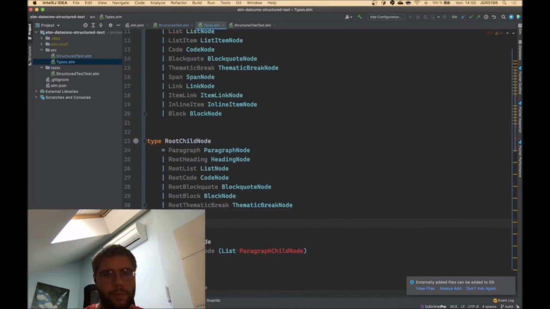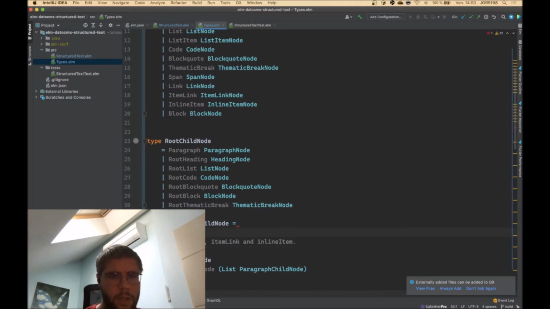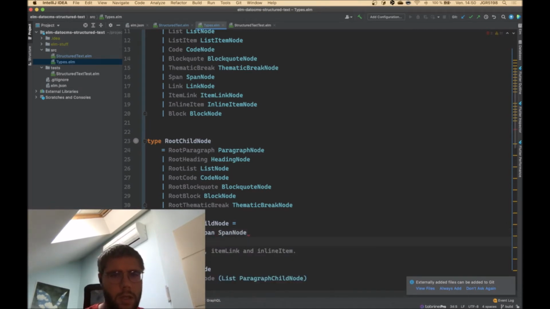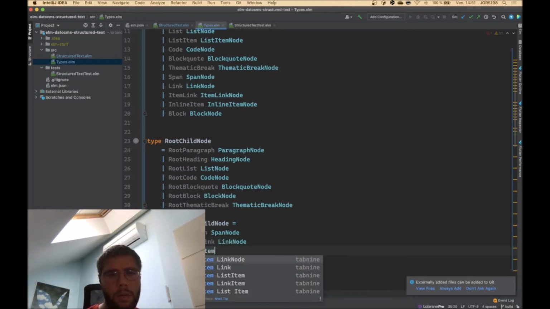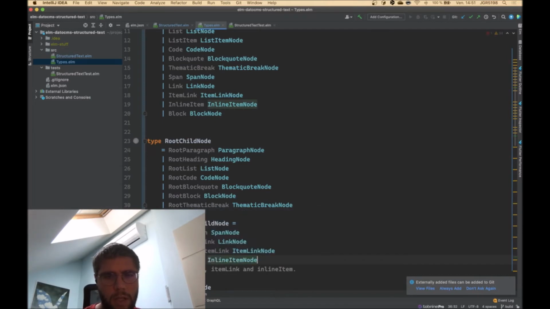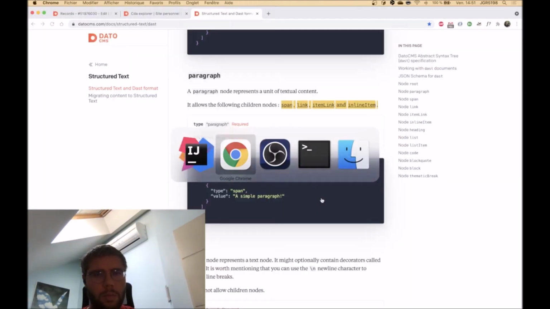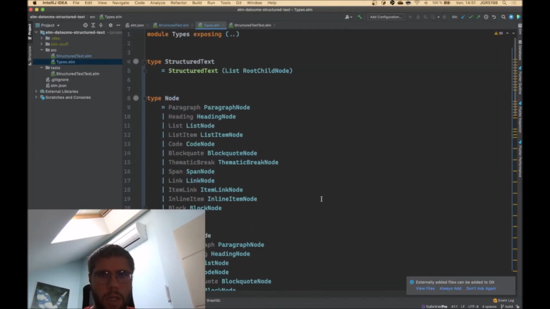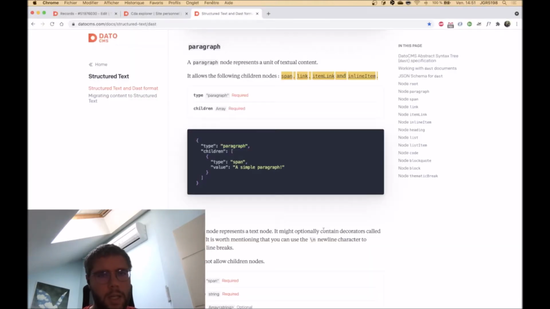So let's create a paragraph child node. I forgot to add the paragraph. Paragraph span, which contains a span node, or a link paragraph link, which contains a link node, or an item link, which contains an item link node, or inline item, which contains an inline item node. Okay, so it's okay for the paragraph. Did I add list paragraph? Yeah, perfect.